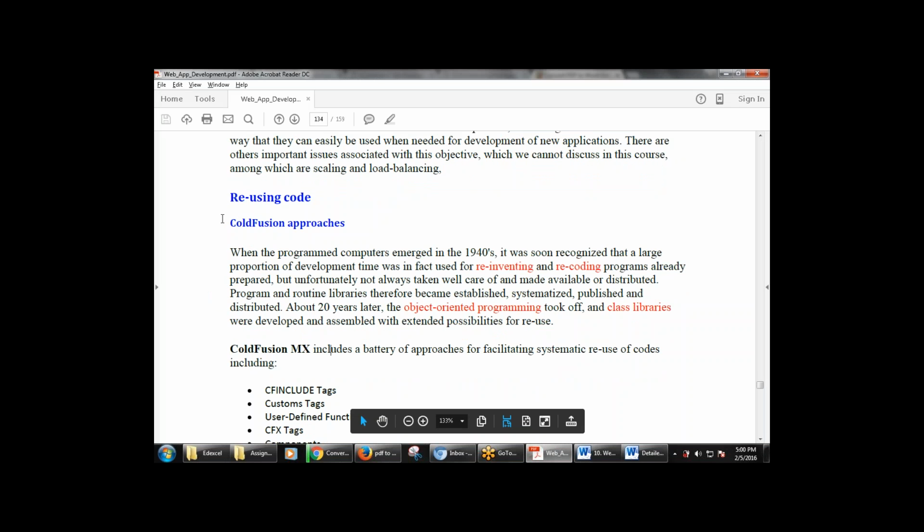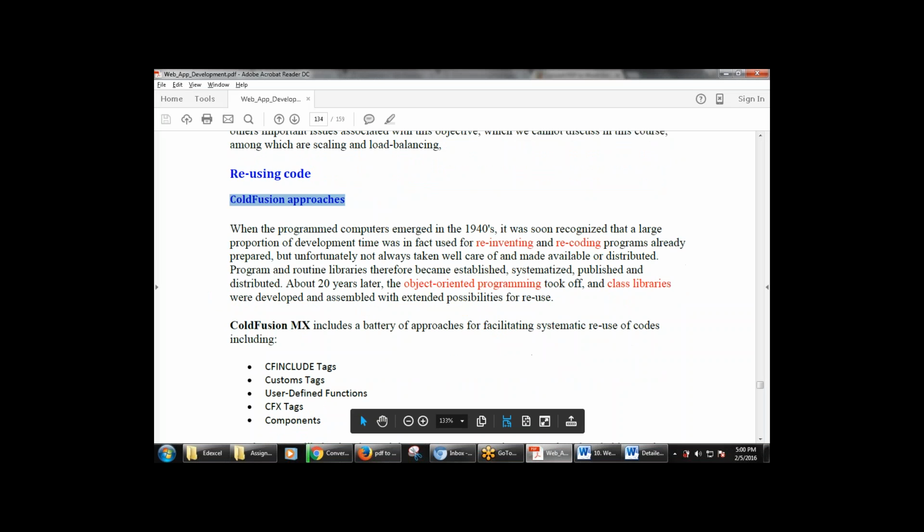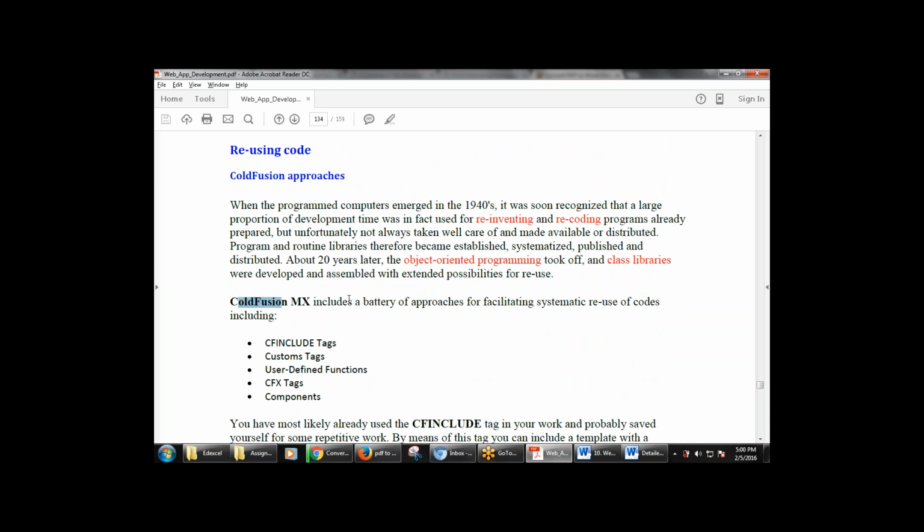Now, what are the various approaches? The first is the ColdFusion approach. ColdFusion MX includes a battery of approaches for facilitating systematic reuse of code, that is, the various systematic ways in which code is reused again and again.